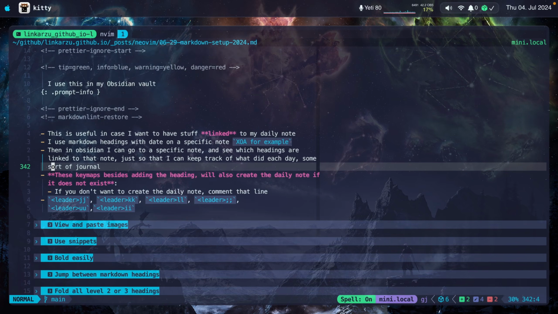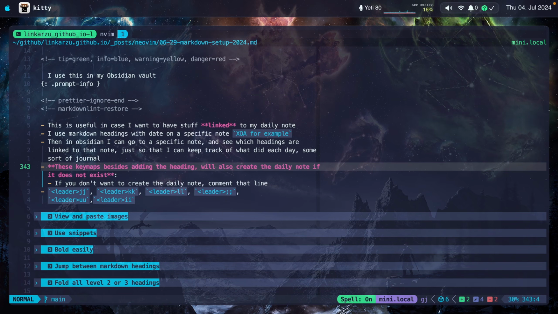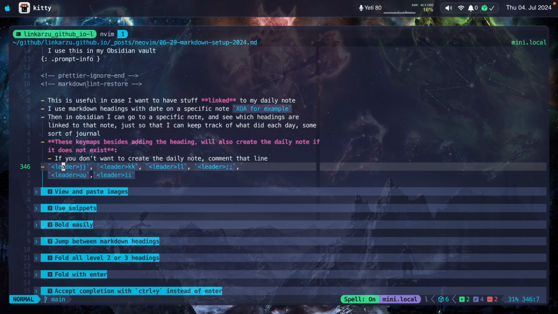So as you can see down here, just a reminder, these key maps are going to add the heading and also create the daily notes if it does not exist. If you don't want to create the daily note, just comment that line in the key map. And here's the key maps that I use. This is for a heading 1, this is for a heading 2, this is for a heading 3, and so on.